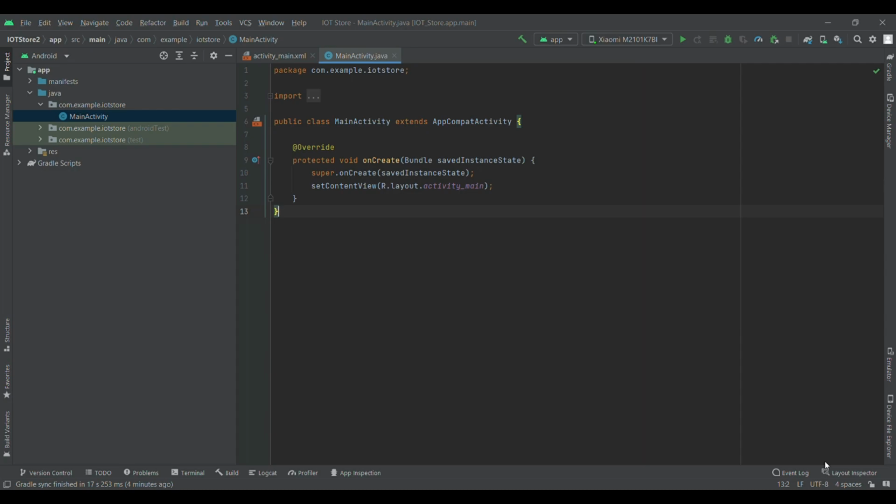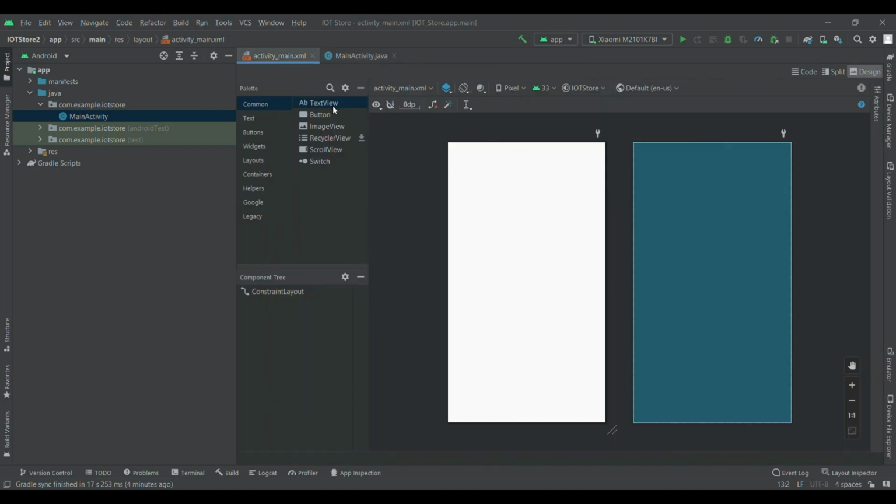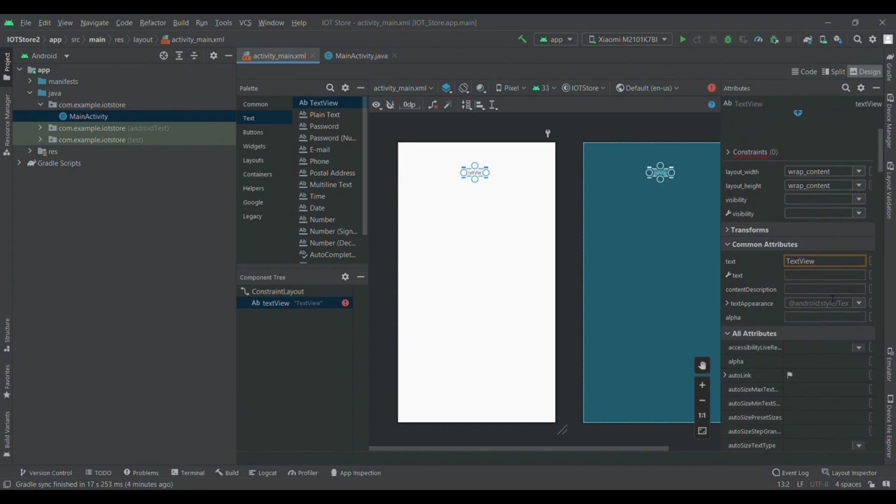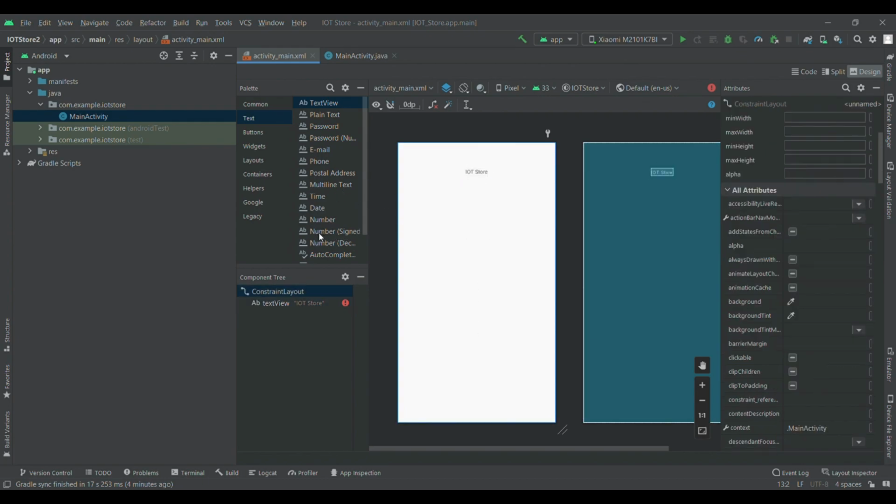Today's topic, we're going to do an IoT store. So let's go to the XML file now. Let's create a text view first. We'll place it here, and for the attributes of the text view, we'll change it to IoT store. Let's make it center, and now we'll go with plain text.